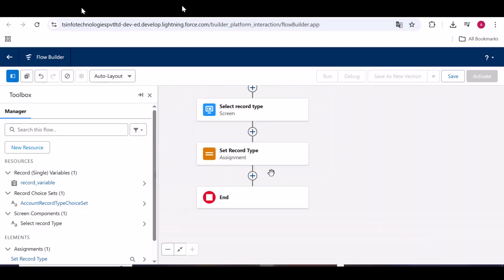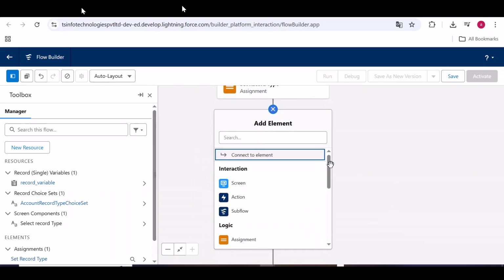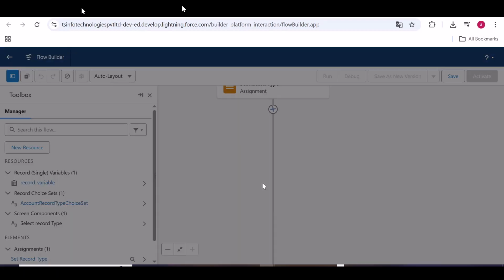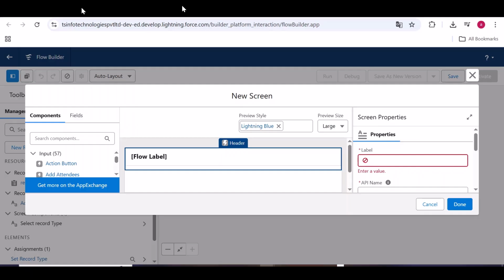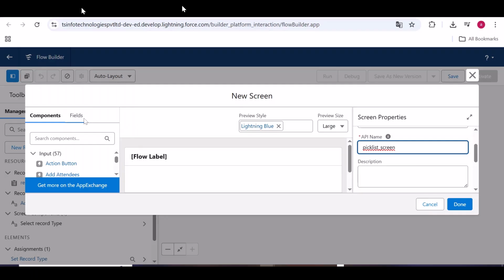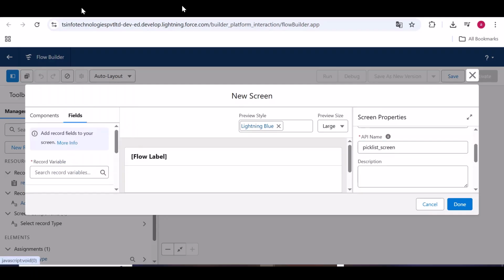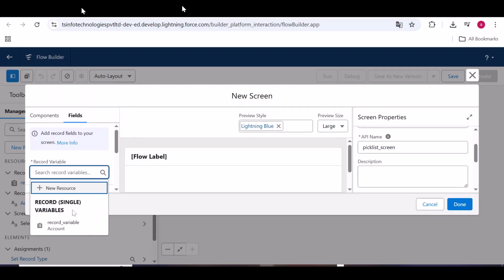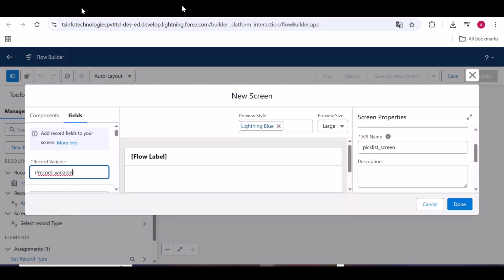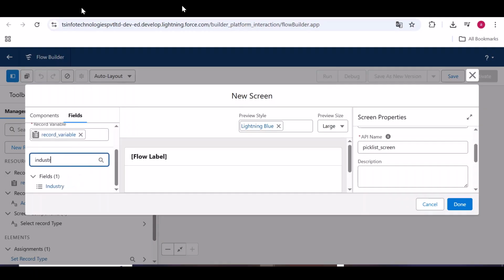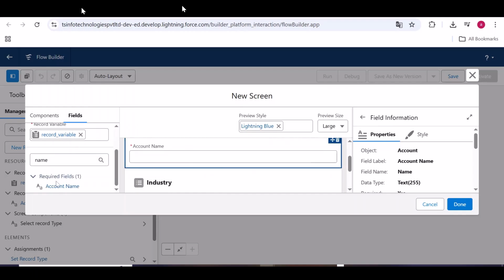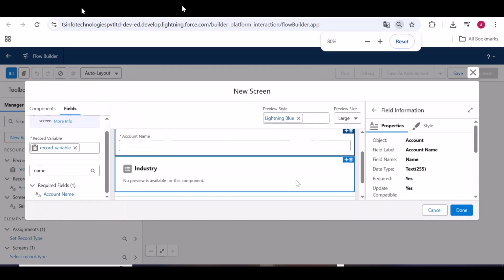So now taking the ID of the record type, we will again add another screen, and it will display the pick list for the industry field according to the selected record type. So again I am adding the screen component, and the flow label here will be pick list screen. And then we have to go to the fields tab in the screen component, and here in the record variable you have to select the record variable that you have created. So here is the record variable that we have created, that is we have named it record variable for the account object. And now we have to add the field, that is the pick list field industry, and also the account name. So here I have also added the account name and the pick list field industry.